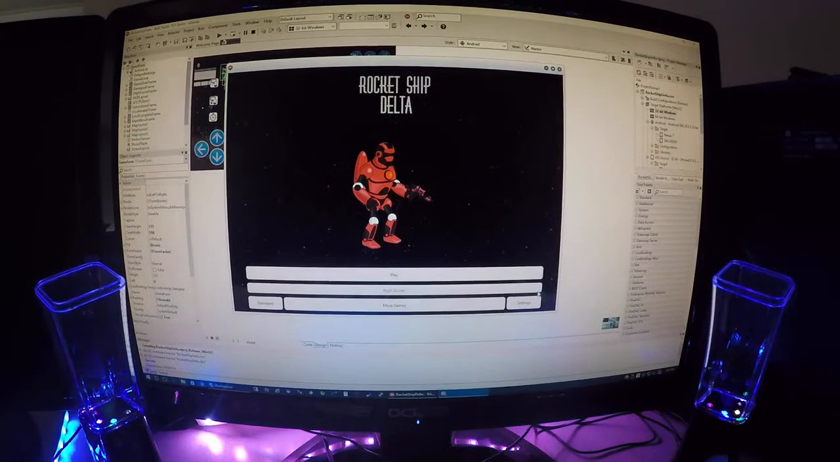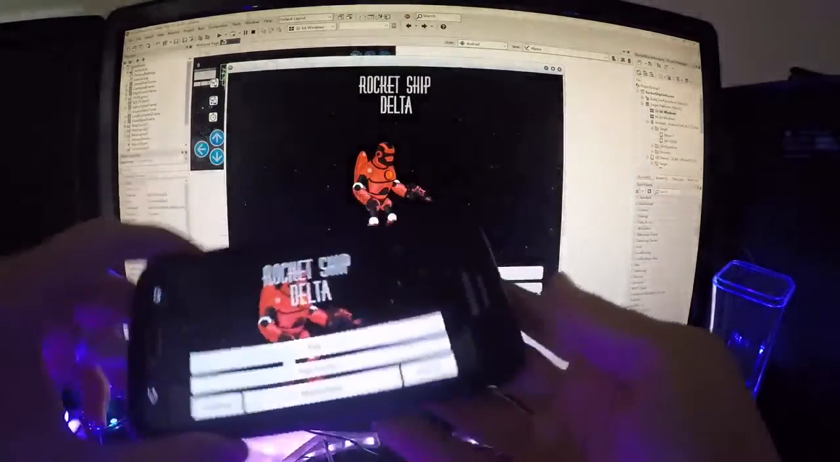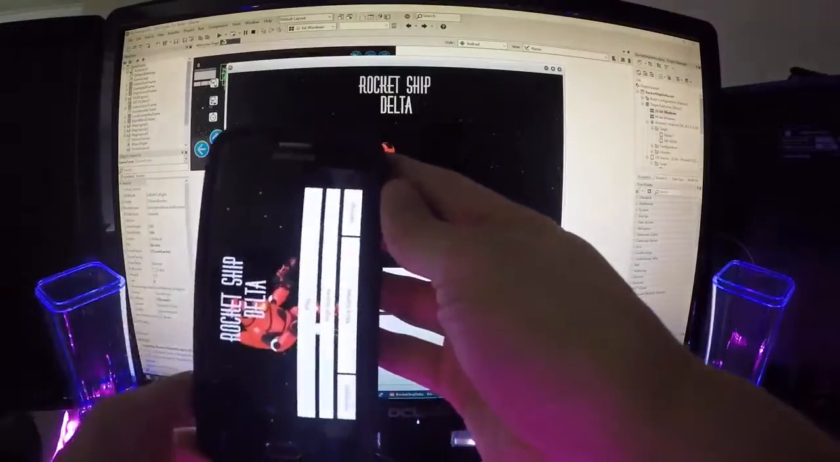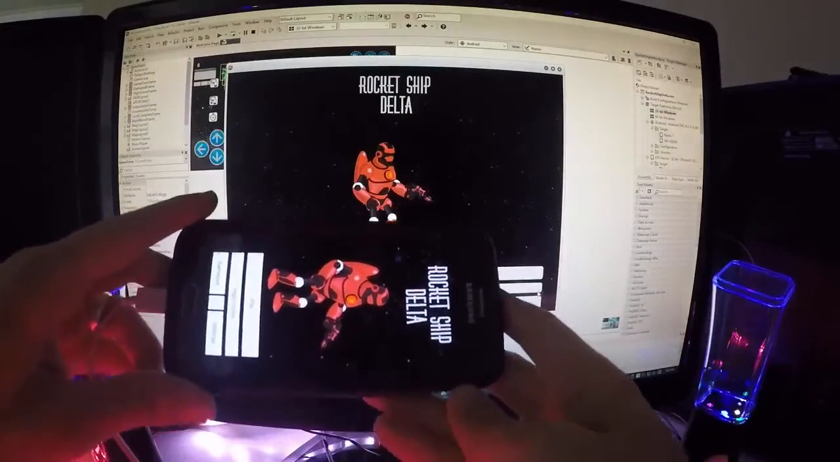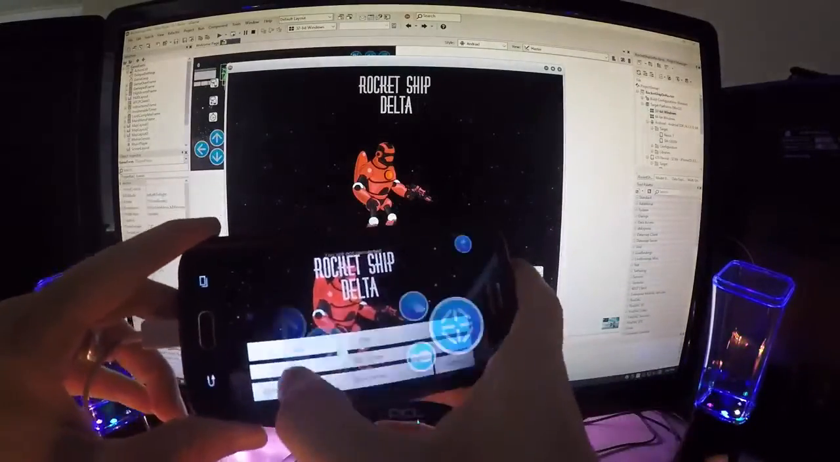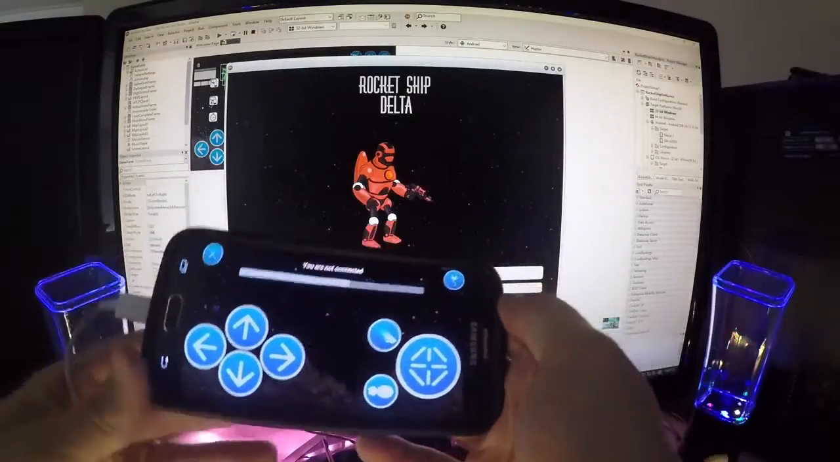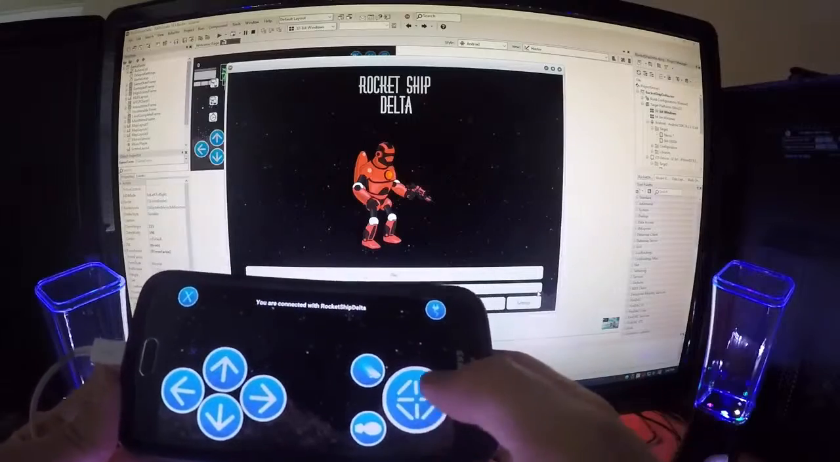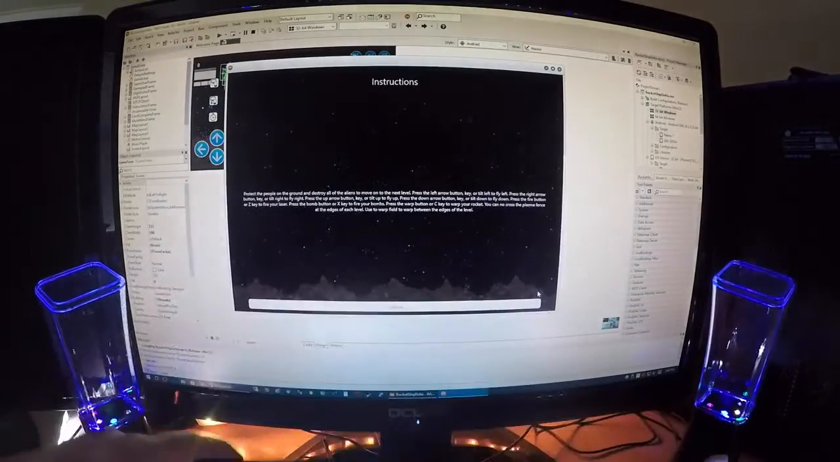The gamepad is turned on. I've got an Android phone here. You can see if I rotate it, it does the phone portrait view and landscape view. So I'll go back to this view, and then I'm getting the gamepad. I'm going to connect to the Rocket Ship Delta game, and then I'm going to hit continue. All right, so that one's connected.